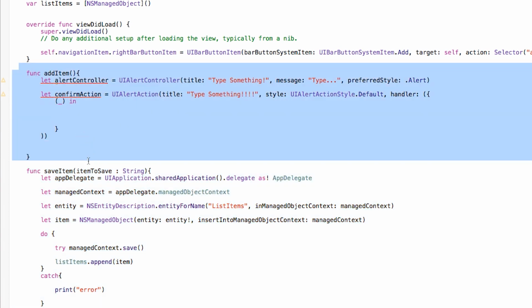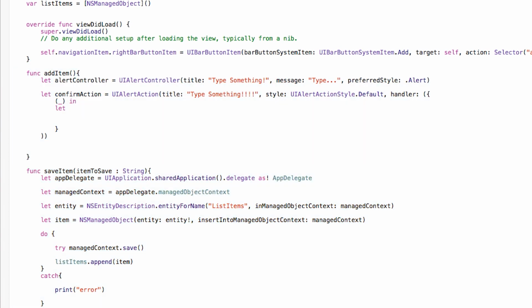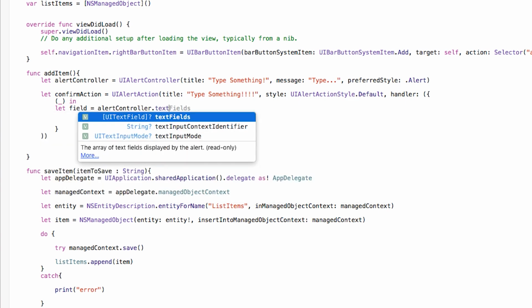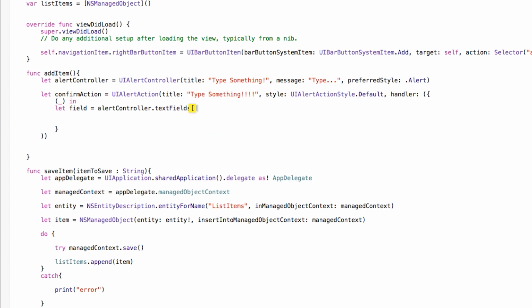Now we can go up here to our add item function, and right up here we're going to say let field equal, and this will actually be equal to our alert controller and then .textFields, and then we want to grab the first text field that's on there, so we're going to say open square bracket, 0, close square bracket.